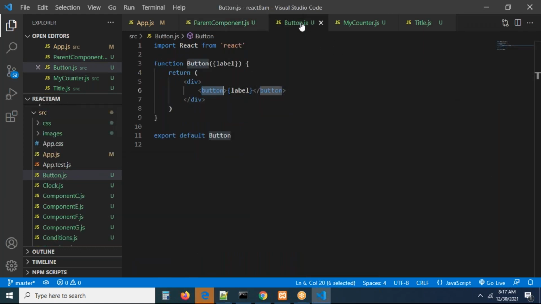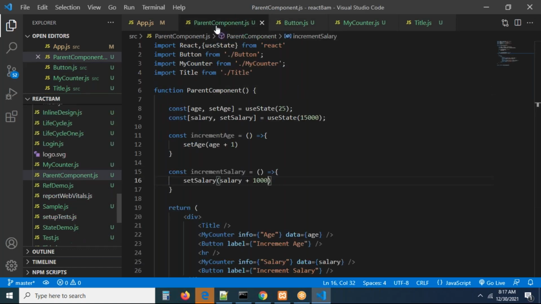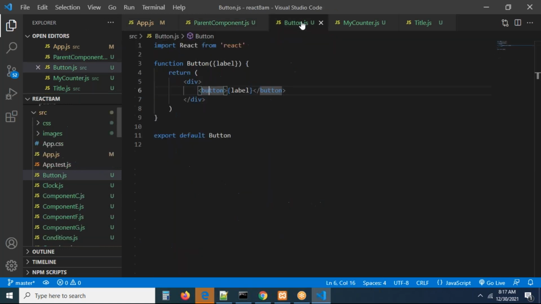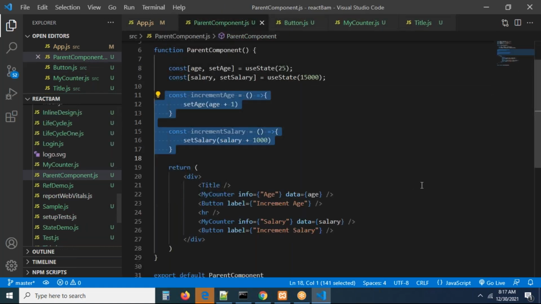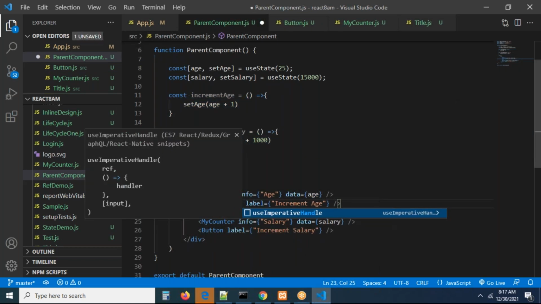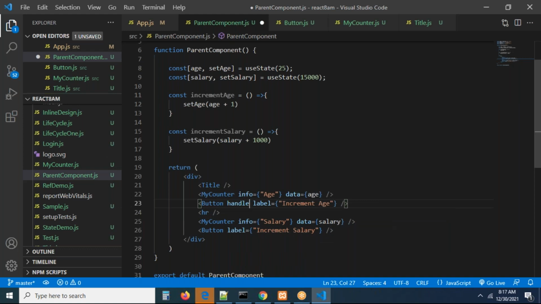Now the functions are declared in the parent component, and your button is available in the button component. If I click the button here, this method should be called. So how can we pass these incrementAge and incrementSalary functions to the button component? This is the button component you created. To this component we have to pass them as props. Let me take one prop name, handle, something like this. You can take any name. Handle is equal to, so I'm taking that function, incrementAge.